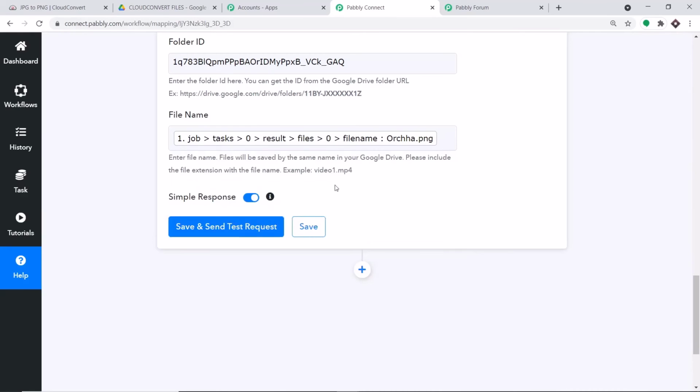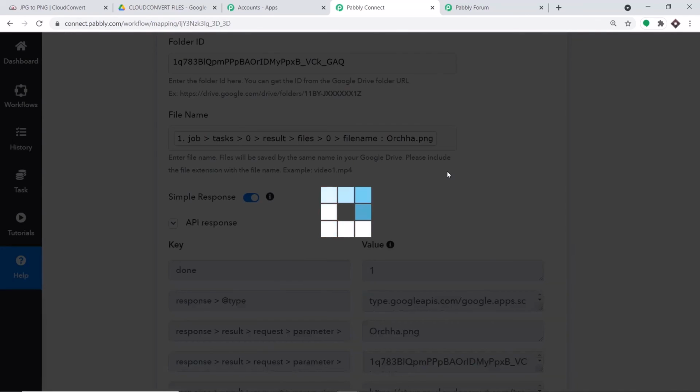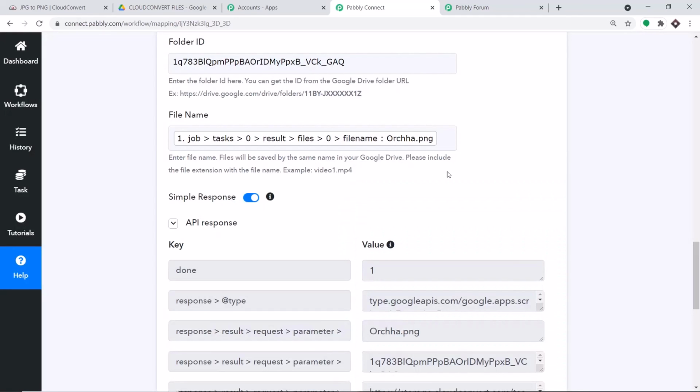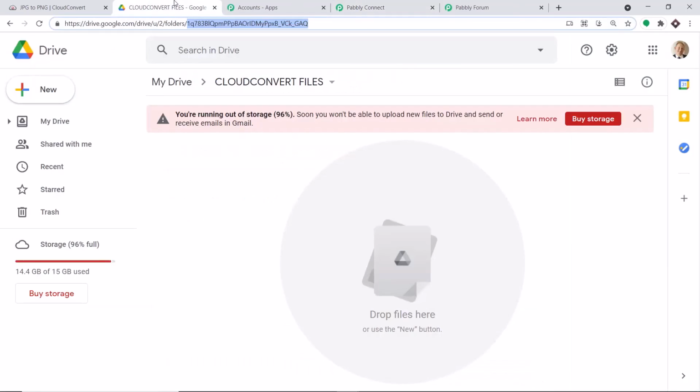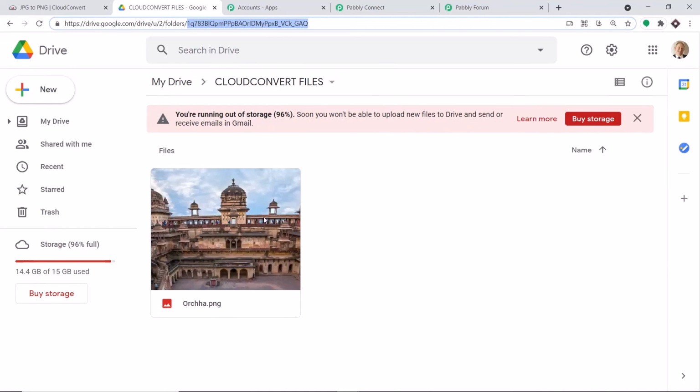So at this point, all we have to do is click on save and send test request to upload this file into Google Drive. So let me take you to Google Drive after this API response is processed. Okay, so it is showing a positive API response. So let me take you to Google Drive and let me refresh this. Okay, no need to refresh. Actually, this file has arrived.